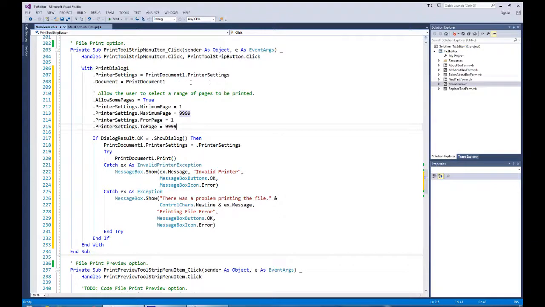And what I do is I come in and I set the Print Document 1 printer settings to the Dialog's printer settings, and also the PrintDialog document is now set to the Print Document 1 that we're using.